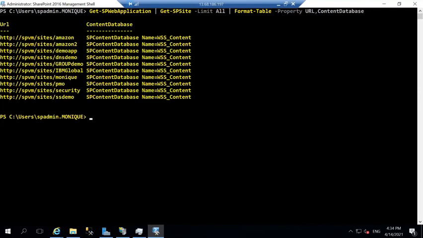Now it is going to give me all the URLs. These many site collections I have created. Right? All the site collections you are able to see exactly. Amazon, Amazon 2, demo app, DNS demo, group demo, IBM Global, Molecule, PMO, security, SS demo, and so on. So it means that in a single line, I am going to get all this information.